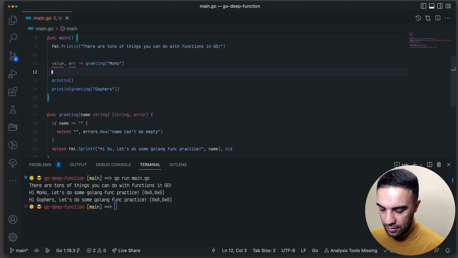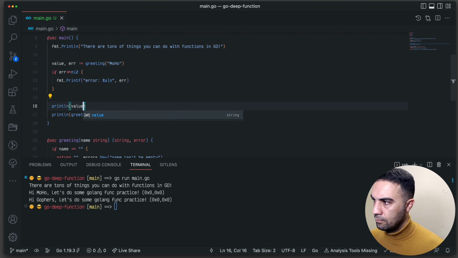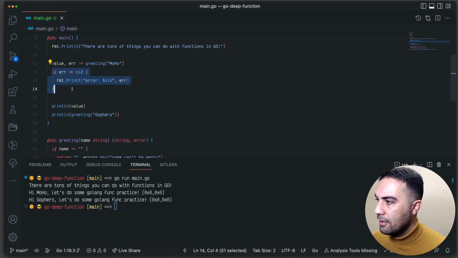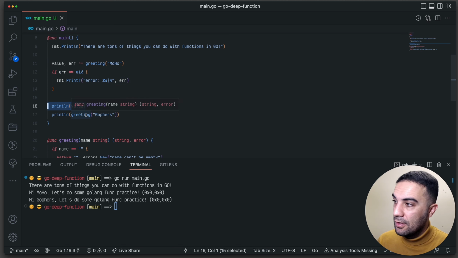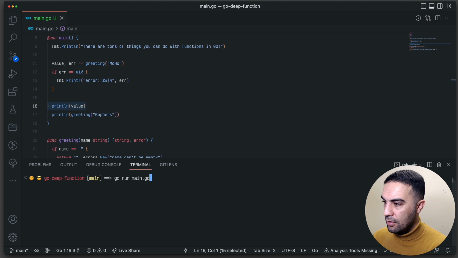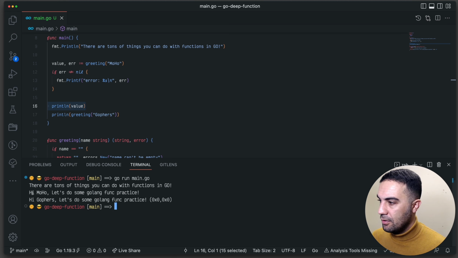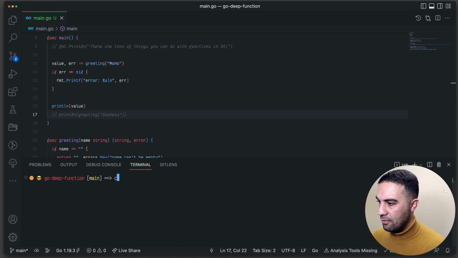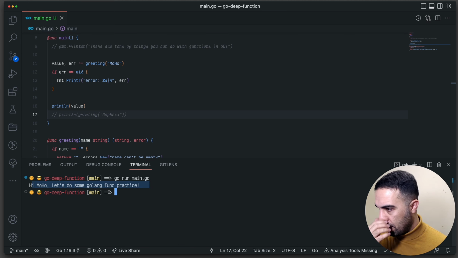Now I am going to say if error is nil, there we go. So we have error handling, and then we are printing the value. Now if we run it one more time, you can see we are going to get the result. Let me comment this line of code, and comment this bit, and run it one more time. There we go. Hi Moho, let's do some Golang func practice.